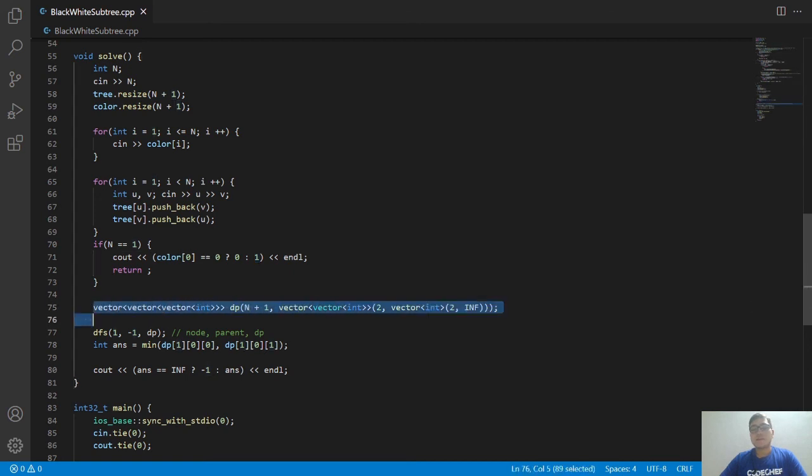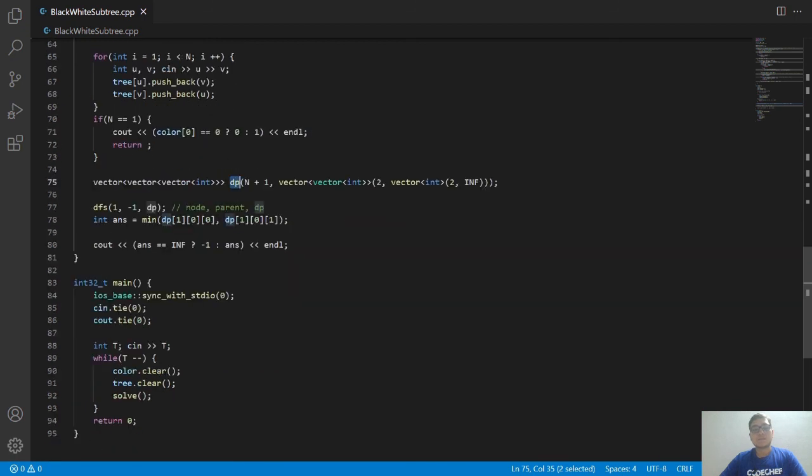We create this 3D vector of dp to calculate our dp states. We will use this function dfs to calculate the values in the dp table. Now the answer is actually the minimum of 100 and 101, which means that the first node can be either not toggled or it can be toggled, and the color has to be 0, of course. If the answer is equal to infinity, then we output -1, else we will output our original answer.